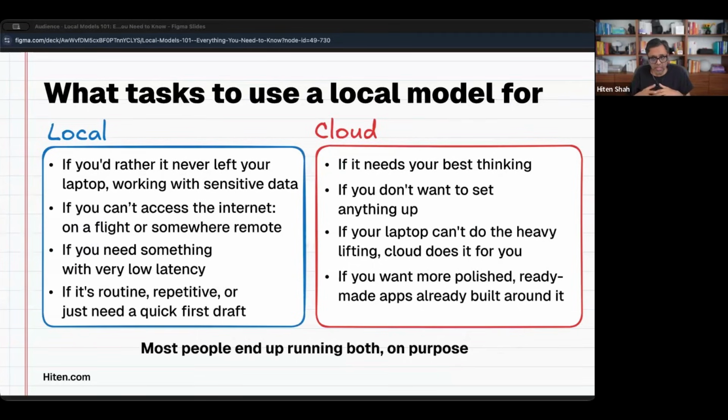So here, I think sensitive data is a big one. Can't access the internet, huge. Something that needs to be really quick, totally. And my favorite, because this is the most useful, is when you're doing a bunch of routine, repetitive stuff, the local models can be just way better than cloud. And then for cloud, when you want the best thinking, the best model, you still have to go to the cloud. Many options for that, not just ChatGPT or Claude. You just don't want to set anything at all up or deal with anything. Although I'm going to show you the easiest way to use local models.